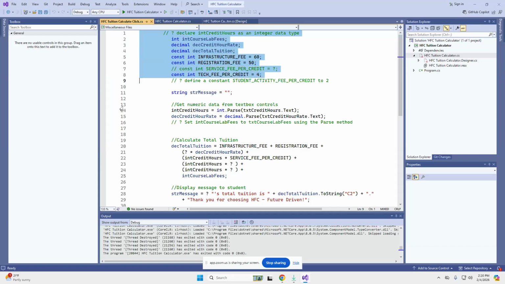Now, let's go ahead and copy. First, we're going to copy all this. Okay. And we're going to put this all into our calculate click method. So let's go ahead and do that.